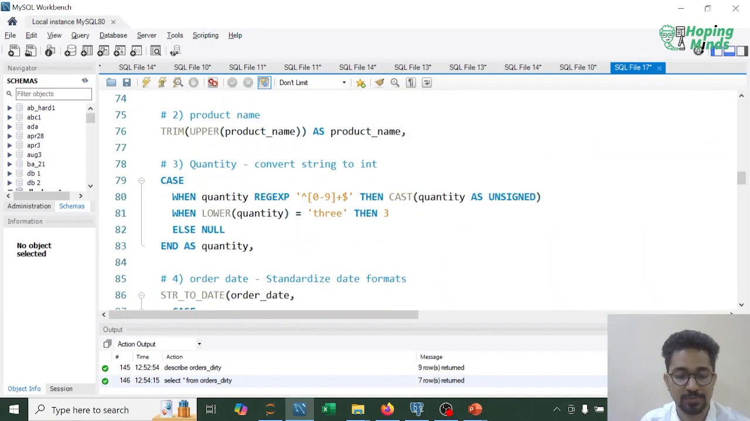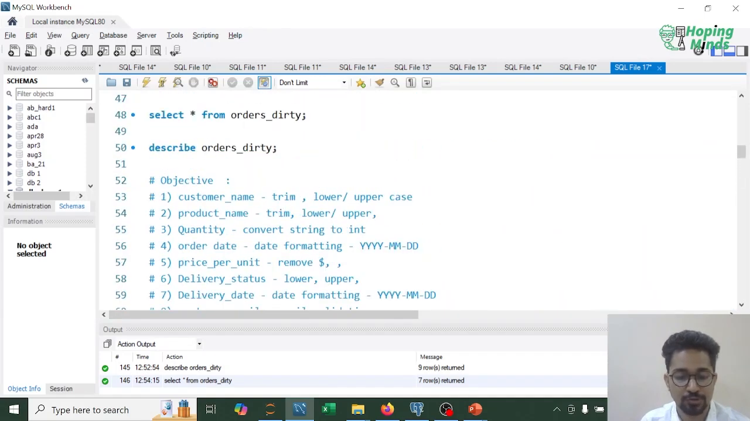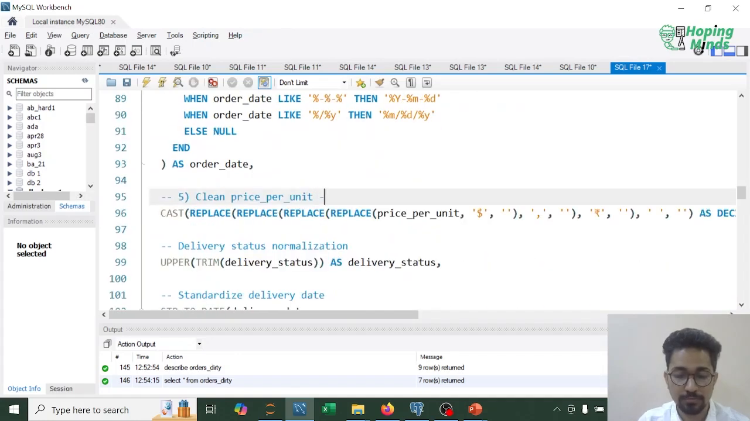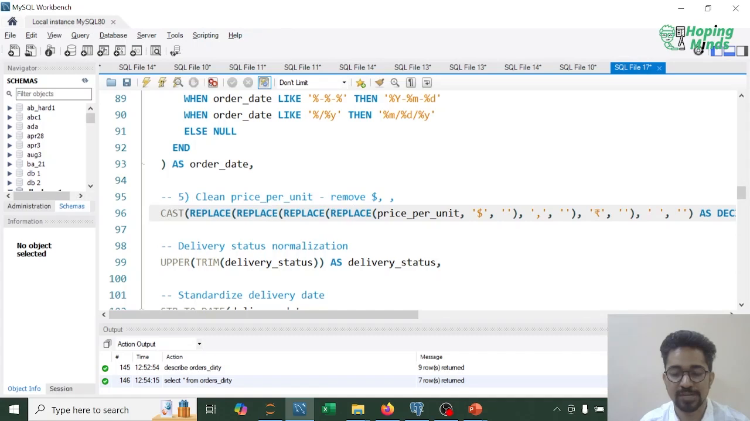Fifth is price per unit. So in the price per unit, I have to remove dollars and comma. So how are we removing this? Over here I'm writing cast replace replace replace. So price per unit, if it contains dollars, I'm removing it. If it contains comma, I'm removing it. If it contains rupee, I'm removing it. If it contains space, I'm removing it, right?